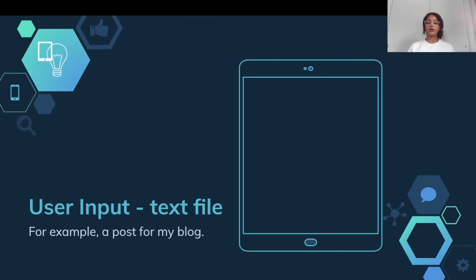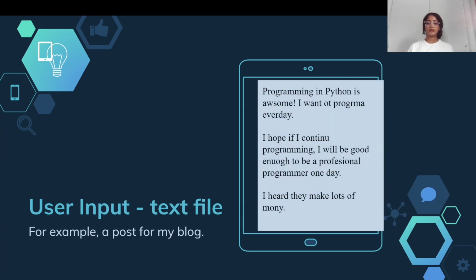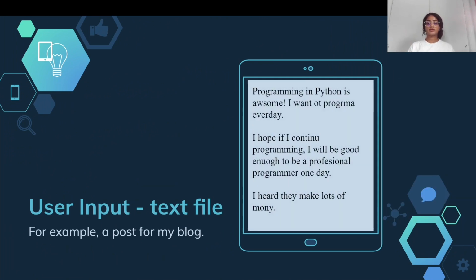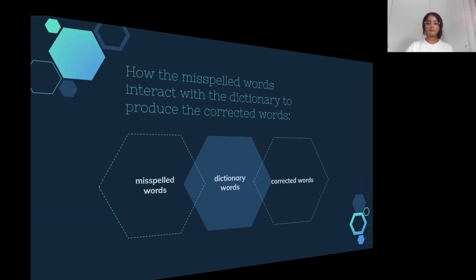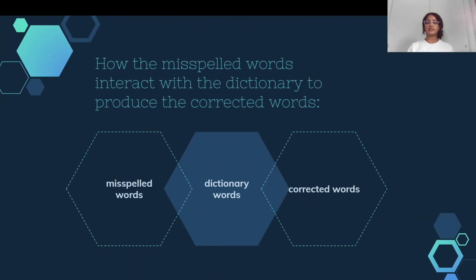So, say I want to write a post for my blog. This would be the user input text file. And as you can see, obviously there are several misspelled words in this passage. So how do these misspelled words interact with the dictionary to produce the corrected words?